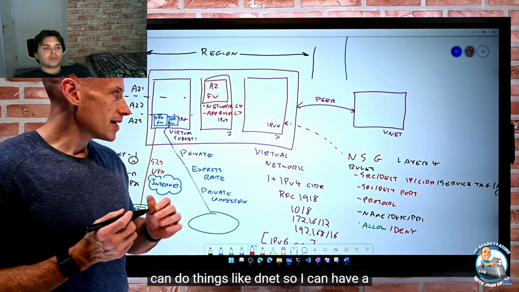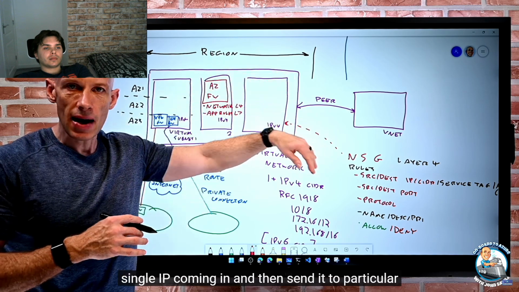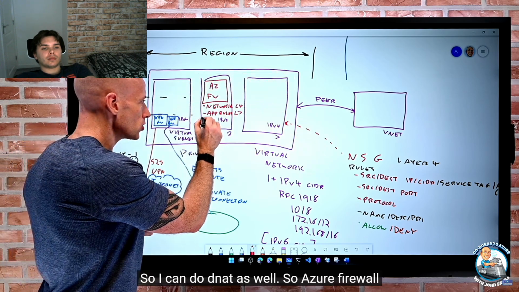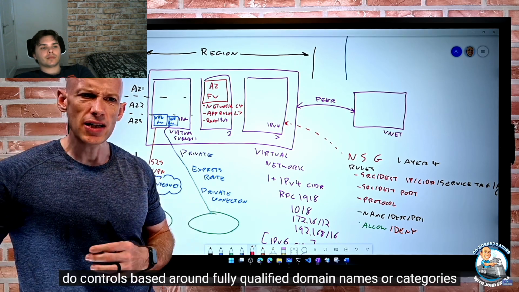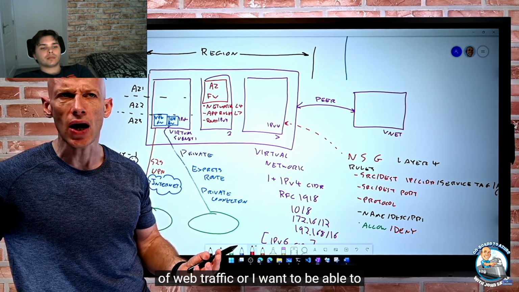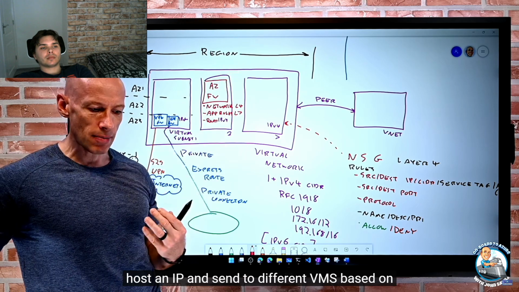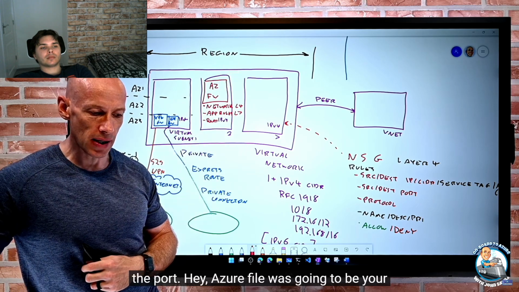It can do things like DNAT, so I can have a single IP coming in and then send it to particular VMs or services on the other side. So I can do DNAT as well. So Azure Firewall would be kind of the answer if I need to do controls based around fully qualified domain names or categories of web traffic, or I want to be able to host an IP and send to different VMs based on the pool. Azure Firewall is going to be your answer there.